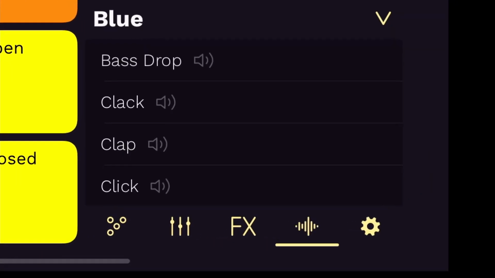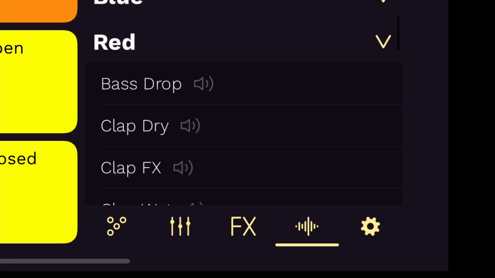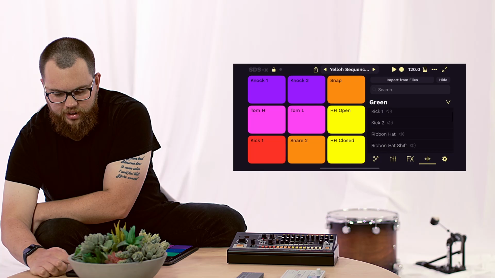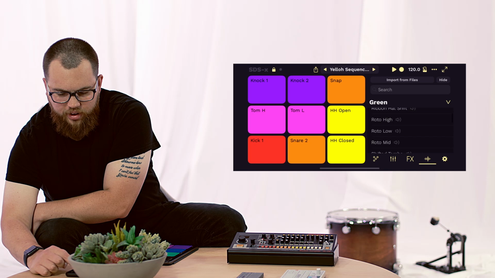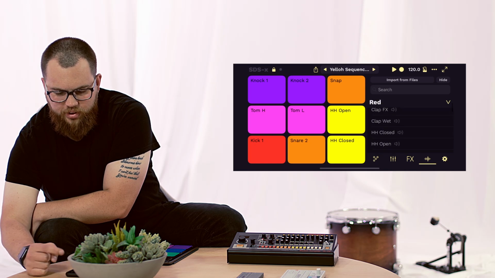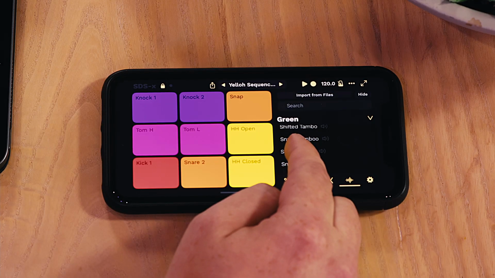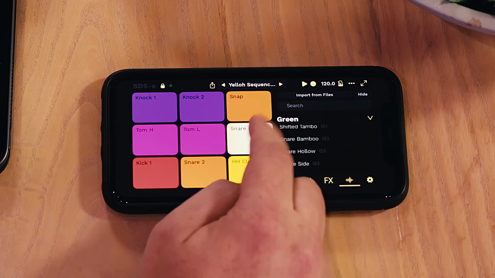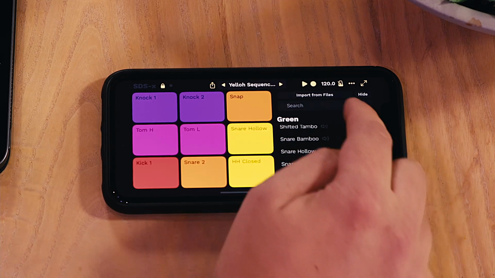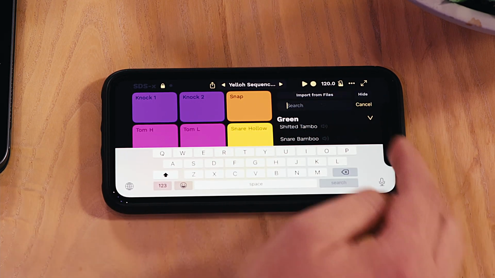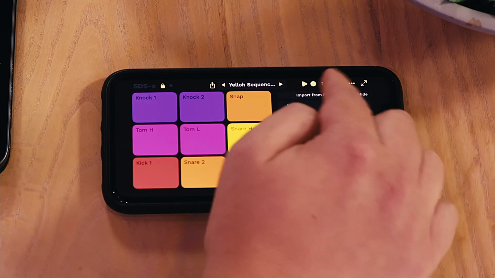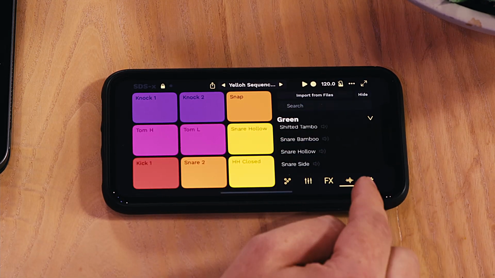Next up, we have our sample menu. You can scroll down here and see all of the stock sounds, so there's 180 sounds in here to choose from. If you press the symbol, you can hear what it is, and if you like that sound, just drag and drop it onto a pad. You can quickly search here for sounds, or import your own sounds if you have them.